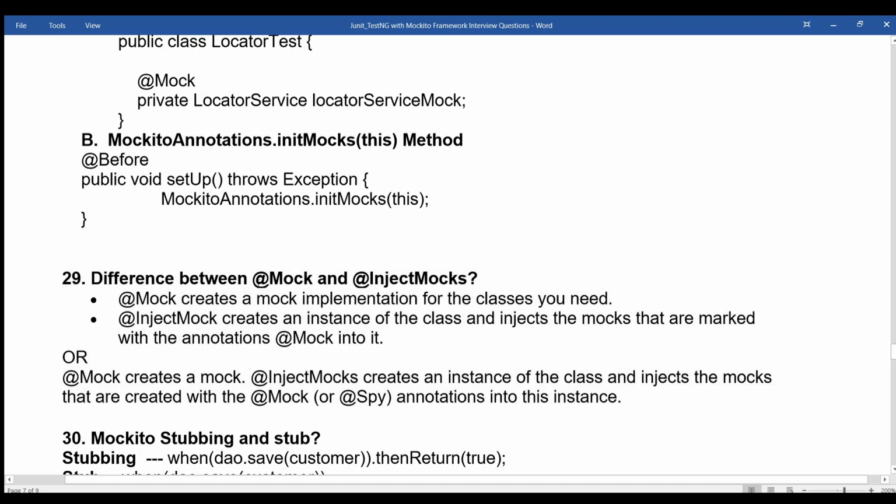Difference between @Mock and @InjectMocks. @Mock creates a mock implementation for the classes you need. @InjectMocks creates an instance of the class and injects the mocks that are marked with the @Mock annotations into it. Or, @Mock creates a mock. @InjectMocks creates an instance of the class and injects the mocks that are created with the @Mock or @Spy annotations into this instance.